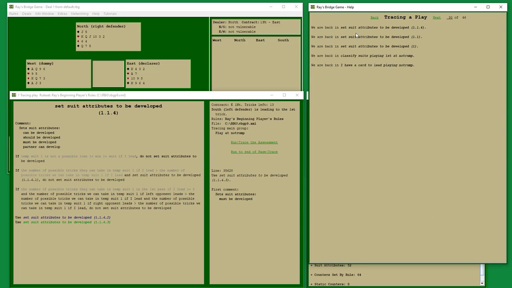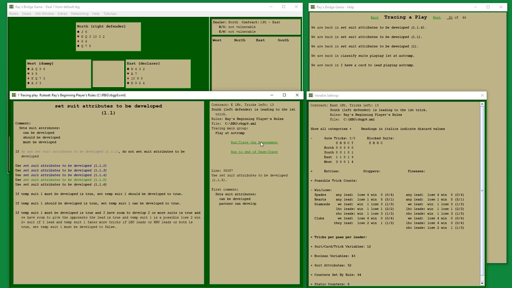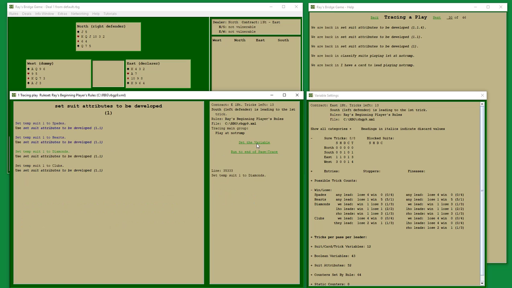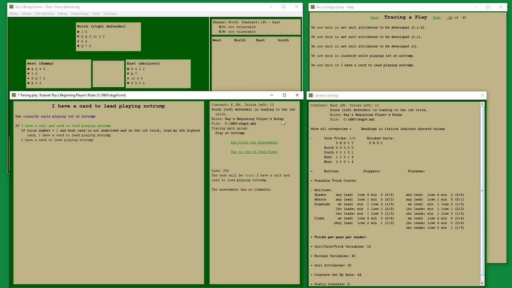We are back in set suit attributes to be developed 1.1.4. Let's finish it. We are back in set suit attributes to be developed 1.1. Just run to the end of it. We are back in set suit attributes to be developed 1. Run to the end of it. We are back in classify suits playing first at no trump. And we're through with this, so let's run to the end of that page. We are back in I have a card to lead playing no trump.